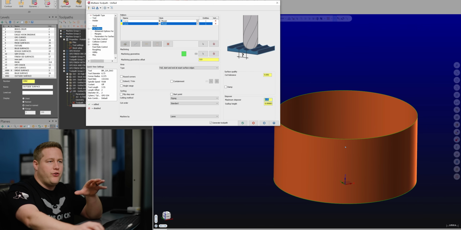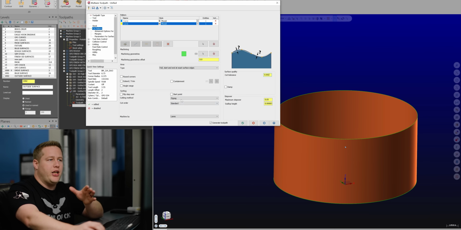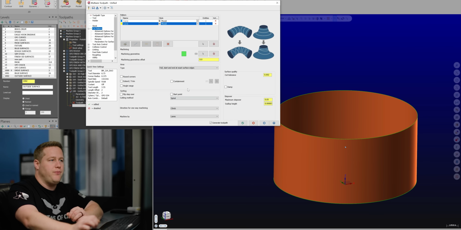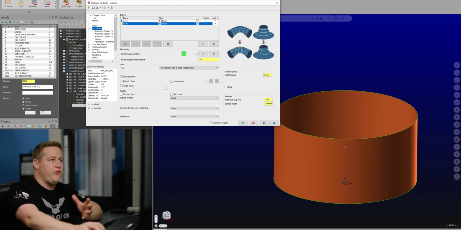Now my step over is fine at 50 thousandths. I might loosen my tolerance up a little bit, and I know I want to do a spiral strategy. Now I'm going to leave everything else just like it is and come back and change things only if I don't like what it's giving me.